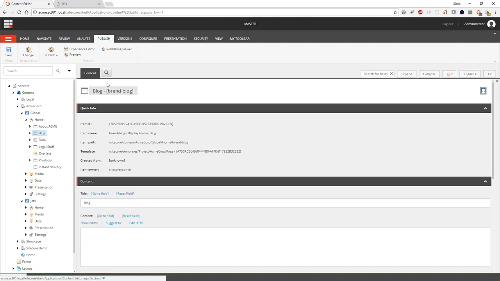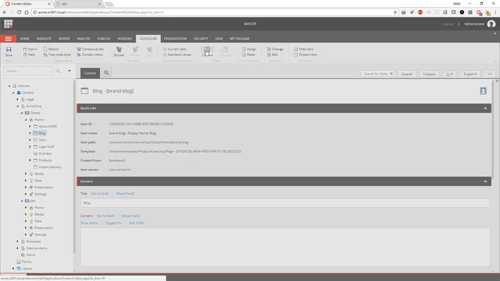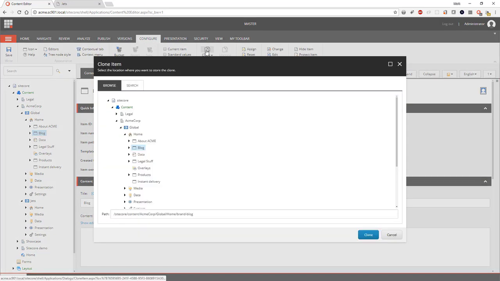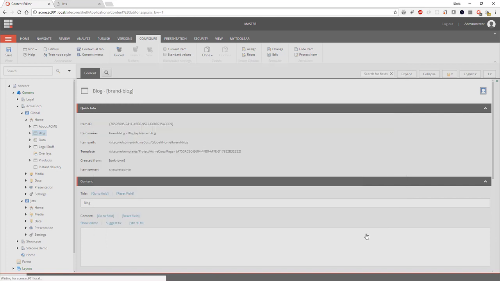Well, let's clone this blog. Let's go configure, clone, and select the destination for our clone. So we don't want to show it on the global site, but we want to show it on the Jet site. The home item should be its parent, so it should fall underneath here next to technology. We'll clone the item.